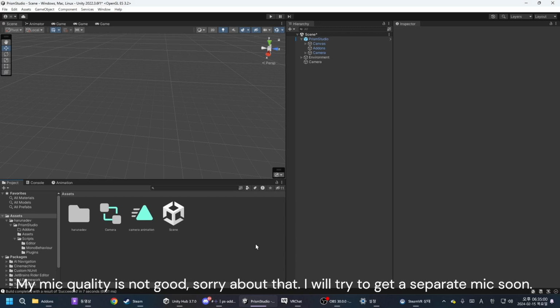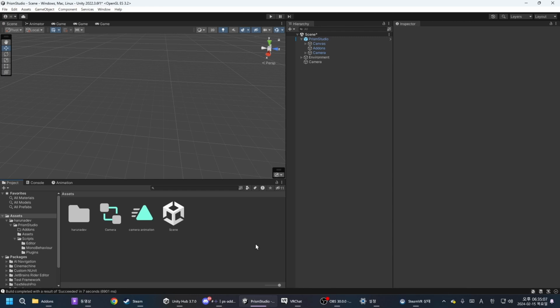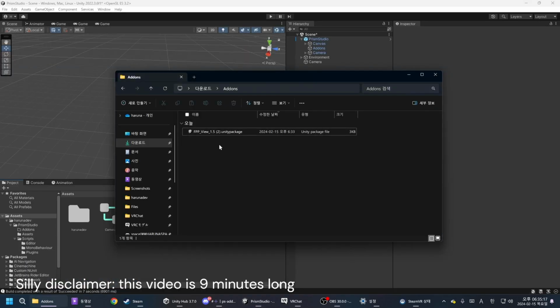In this video, I'll be telling you about how to install add-ons for your Prism Studio Unity project and how to use it. It's very straightforward. You can actually do it in like 1 minute or so. Let's try. I already downloaded an add-on from my Discord server.